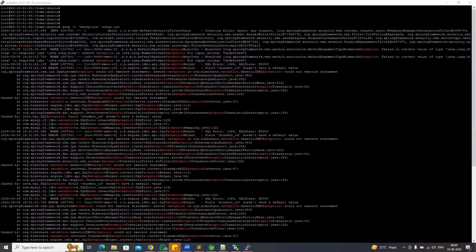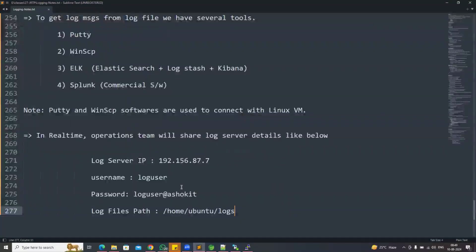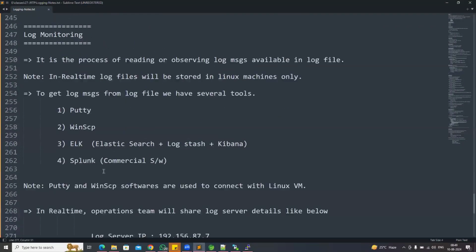And in real time, some people don't want to work with Putty and WinSCP. They don't want to execute the commands to get the log file. Then those people will go with ELK and Splunk. ELK is the combination of Elasticsearch, Logstash, and Kibana. Splunk is a commercial software which is used to monitor the logs of the application. So in our course, ELK is included, sir.